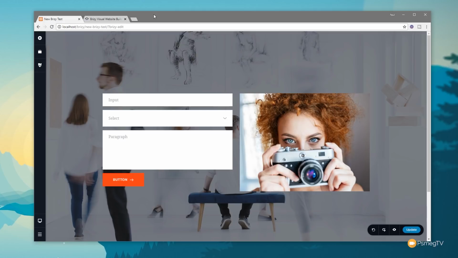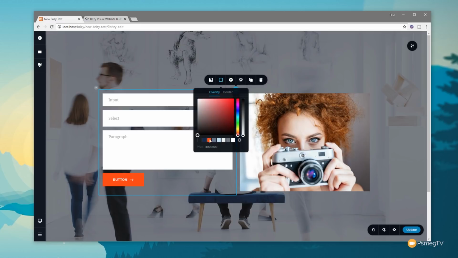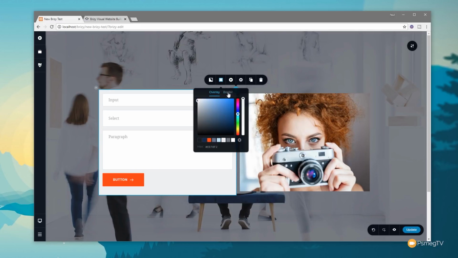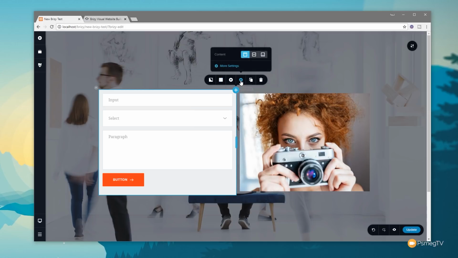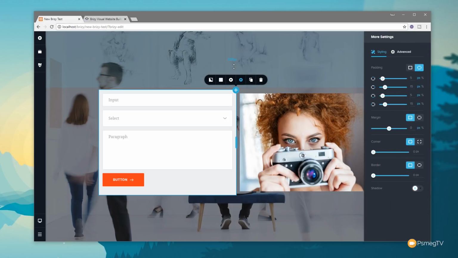So let's start off by applying a background to our form on the left-hand side. So all I'm going to do is just click to add a background color. And we'll set this to be a pale gray, so we've got some separation. Now to access the options to create this drop shadow effect, it's very easy. We just click on the settings tab and click on more settings. And you'll see we now have a new option at the bottom of our more settings section for shadow.